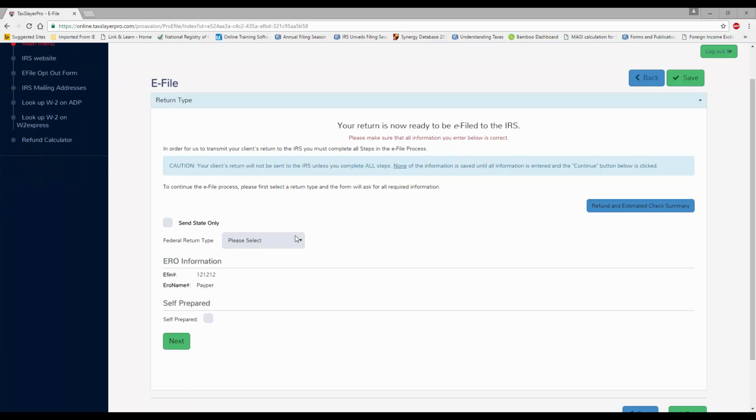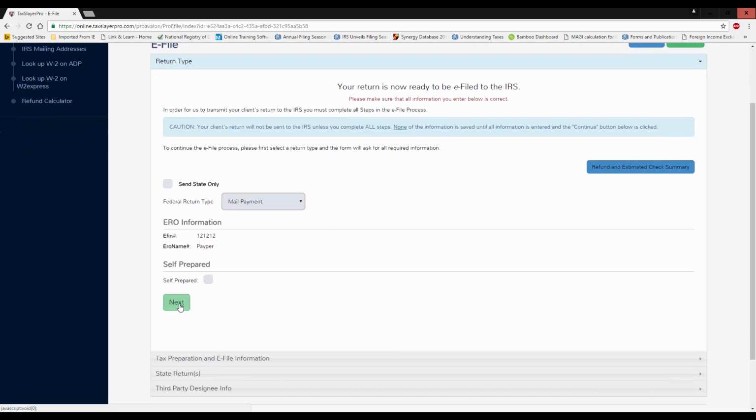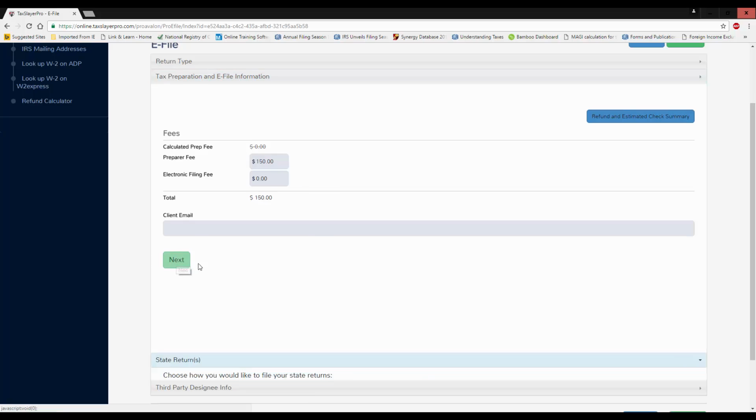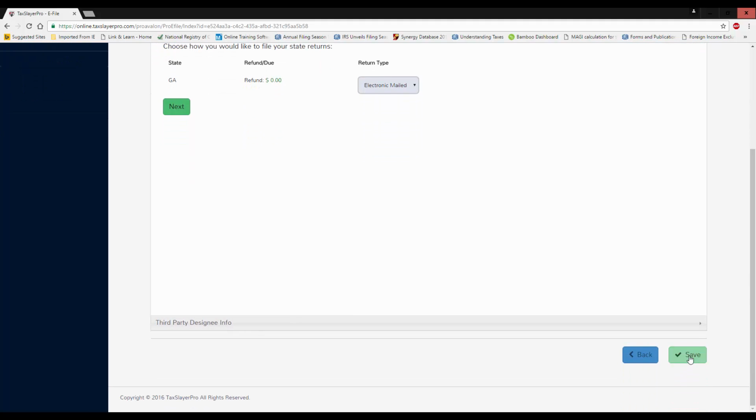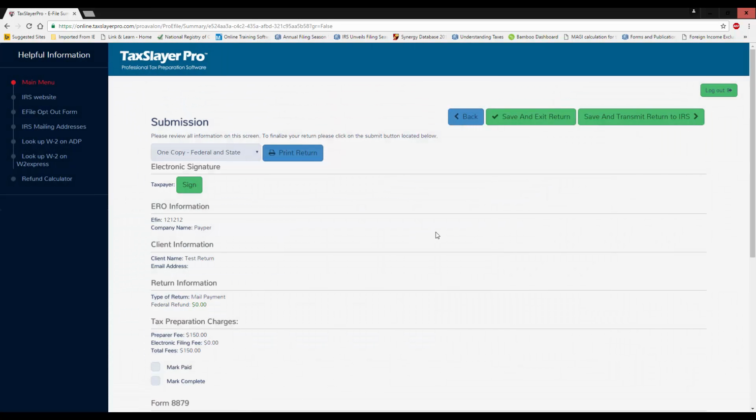On your e-file page, you can select the type of federal return and then click on Next, and then your preparation fees. If you had preparation fees set up in configuration, it'll pre-populate in there for you. If you're charging as return basis, just go ahead and enter the amount you're charging for your client. Click on Next, and then you'll choose your state return type. Then you save. Saving will take you to your submission page.